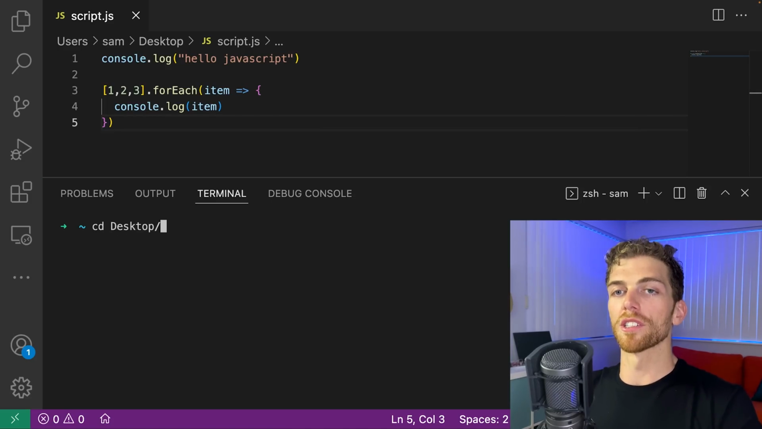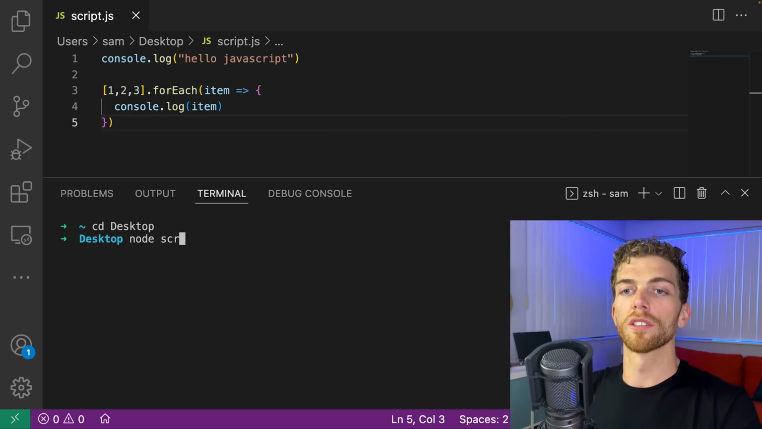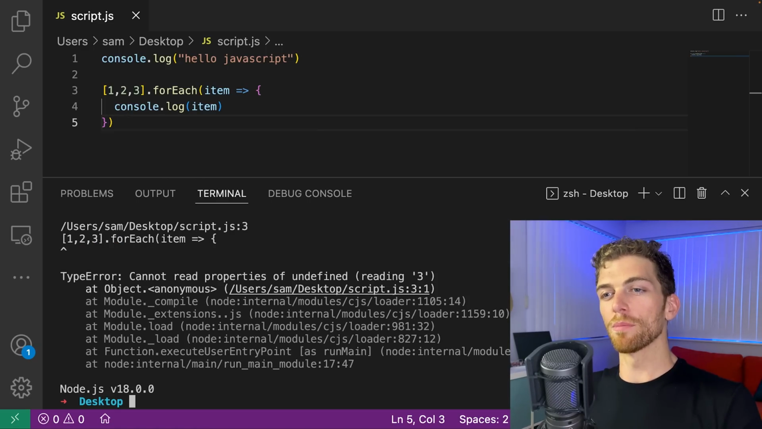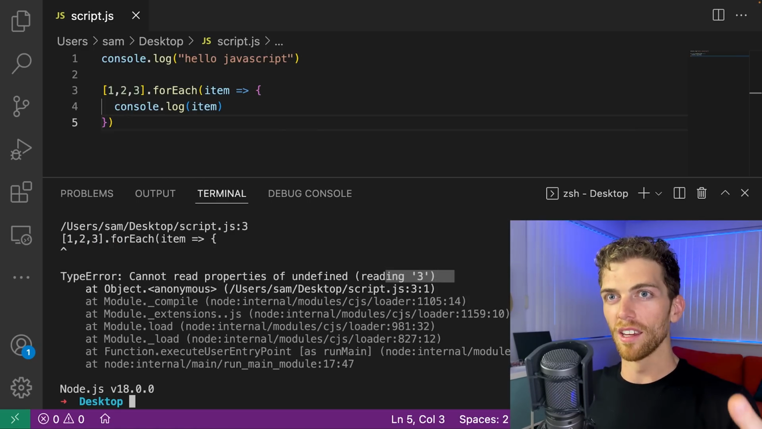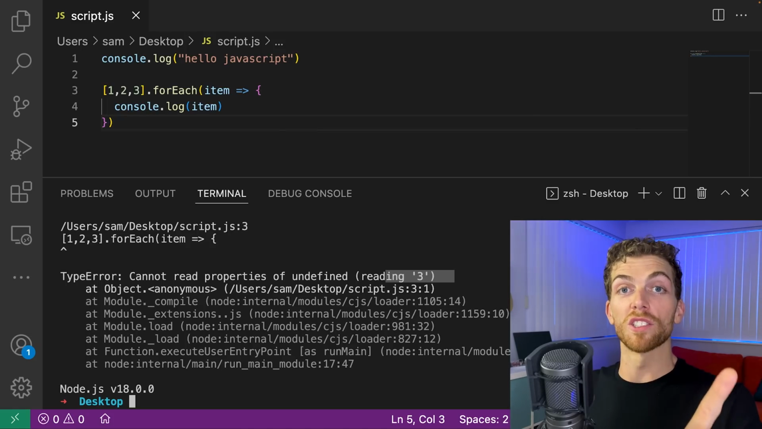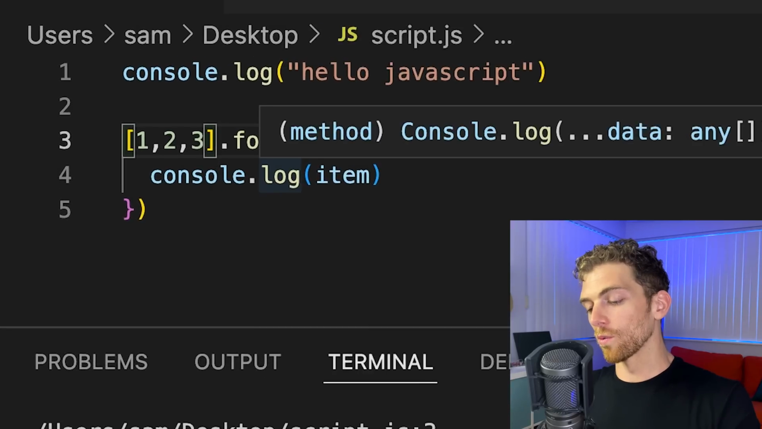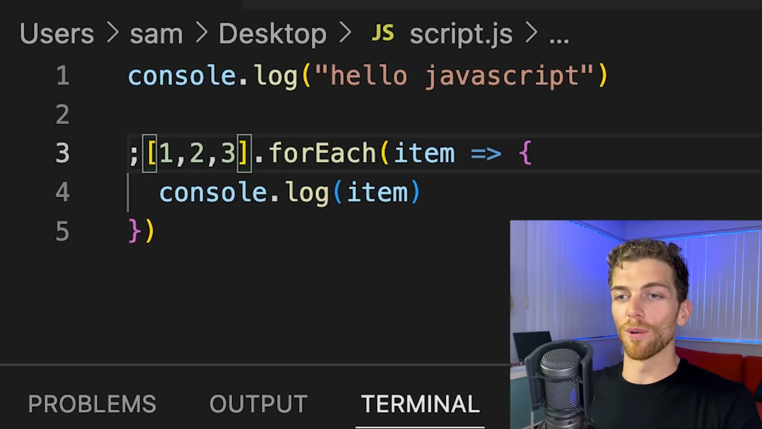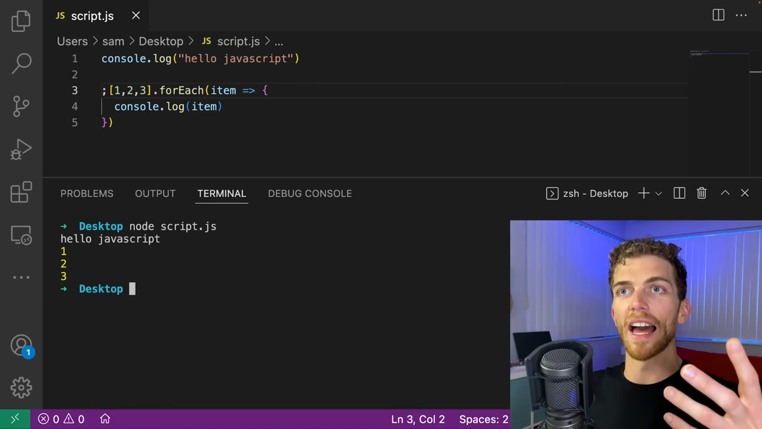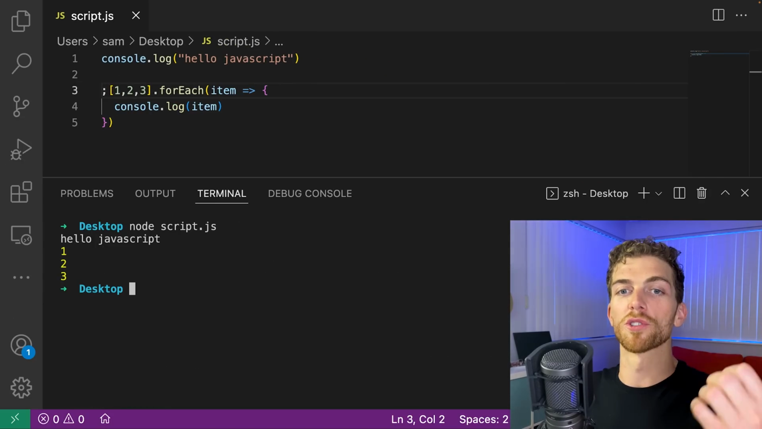But if I actually run this code, I see that I get type error, cannot read properties of undefined reading 3, which is kind of a weird error message, but the solution is to add a semicolon, and the place we add a semicolon is obviously right here, at the beginning of the array. And now, if I run this script again, I see that output that I originally wanted, hello JavaScript 123.